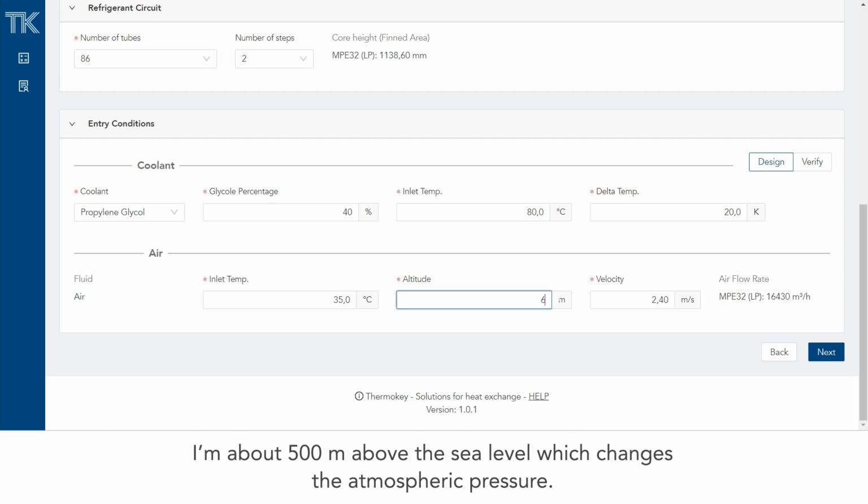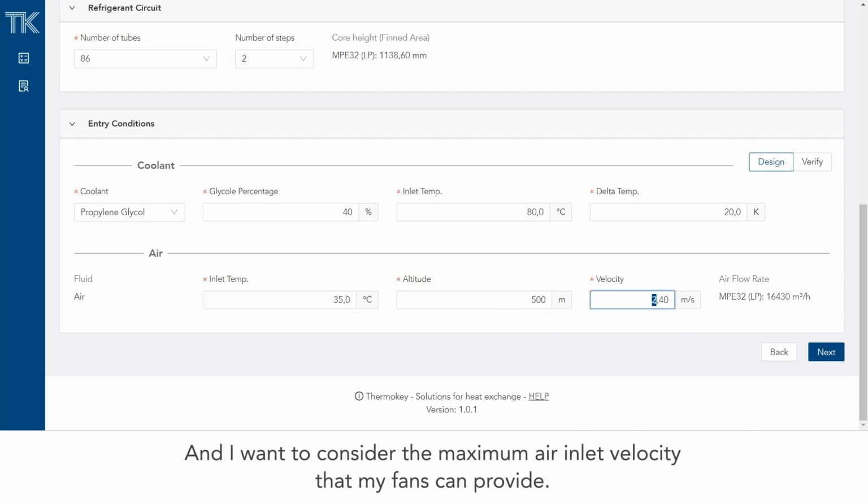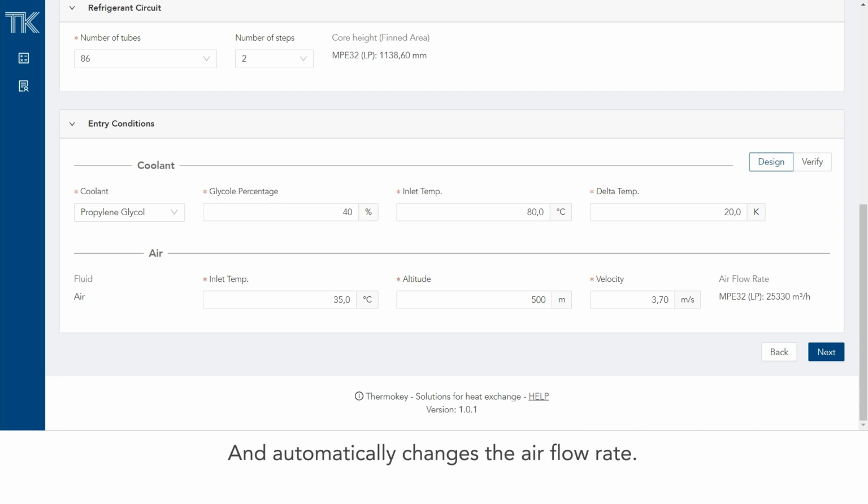I'm about 500 meter on the sea level, which changes the atmospheric pressure, so I put it as an input, and I want to consider the maximum inlet velocity that my fan can provide. Automatically also changes the airflow rate.